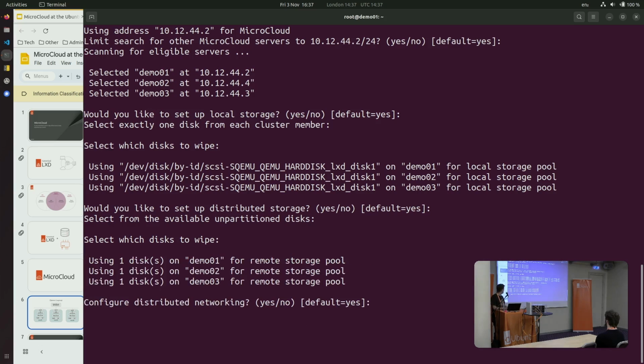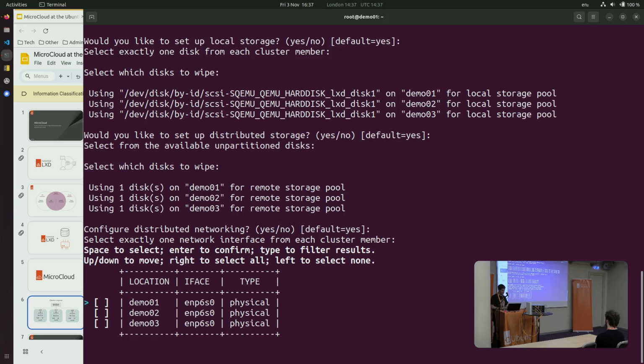Finally, it's asking me about configuring distributed networking. So this is going to be setting up the MicroOVN component, and that's going to be creating an overlay network across all of the virtual machines to allow your instances to communicate across nodes. So yes, I do want to do that.